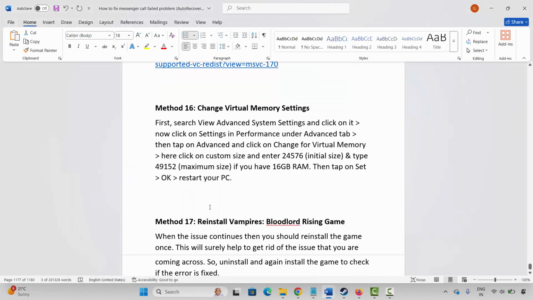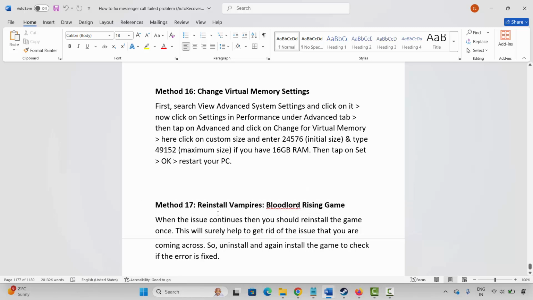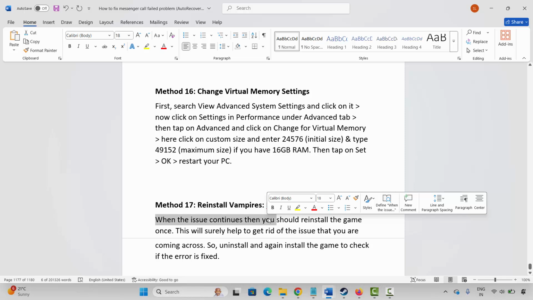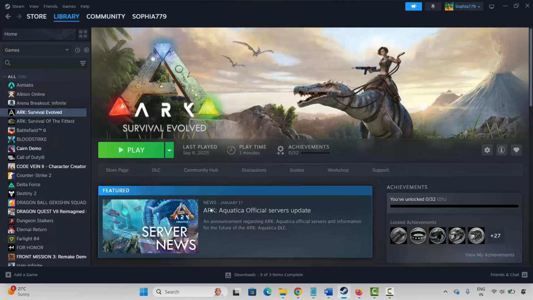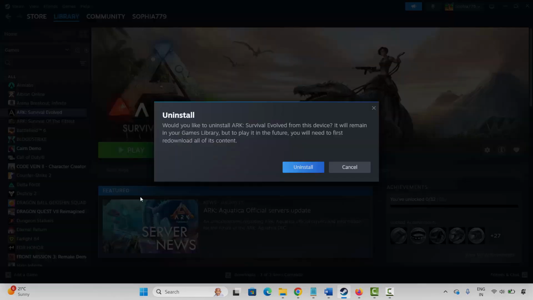If not, then the final solution is to reinstall Vampire's Bloodlord Rising game. So when the issue continues, then you should reinstall the game. This will surely help to get rid of the issue. For that, go to Steam. Under library section, select your game, right click on it, click on manage. Now click on uninstall and finally click on uninstall option.